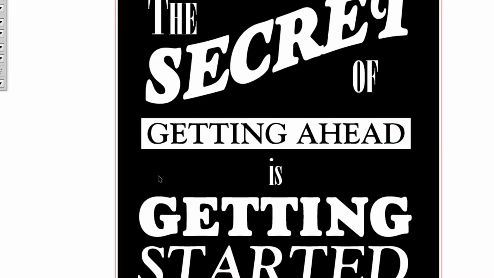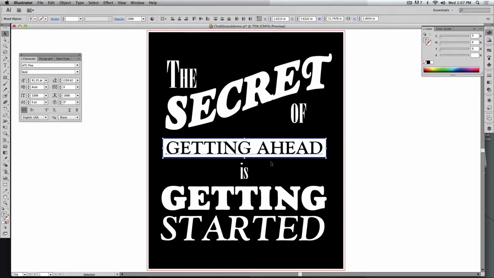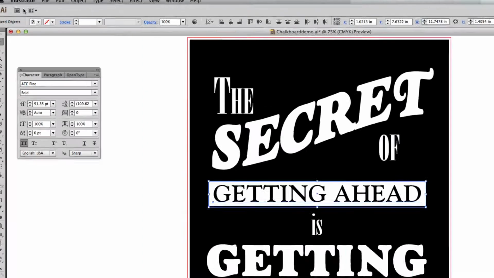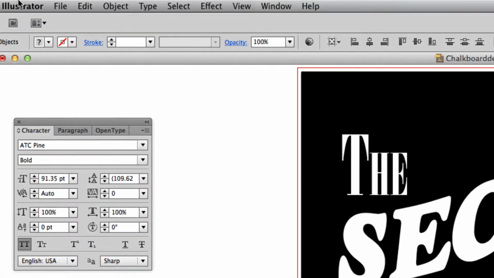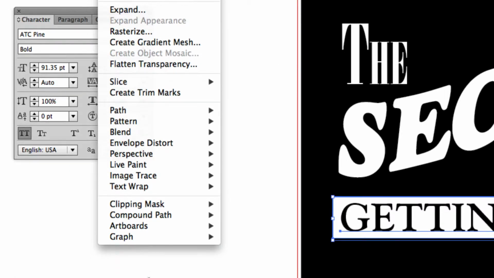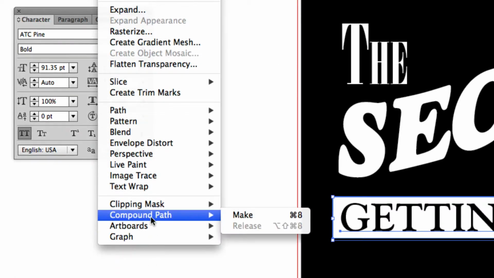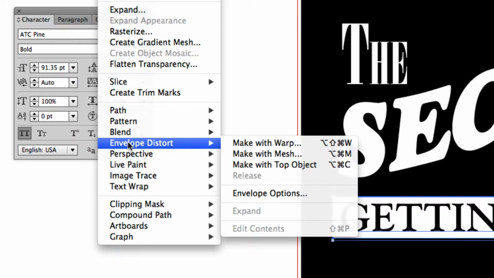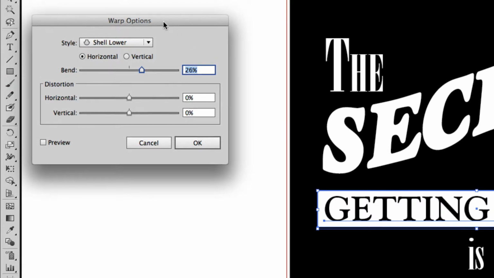So what I want to do is I'm going to curve this text. And this is something maybe that I worked out in my sketch that I was supposed to do ahead of time. How do I do a curve? Where do I go to? You tell me. Object? Make with warp. Very good. And it brings up my warp options.